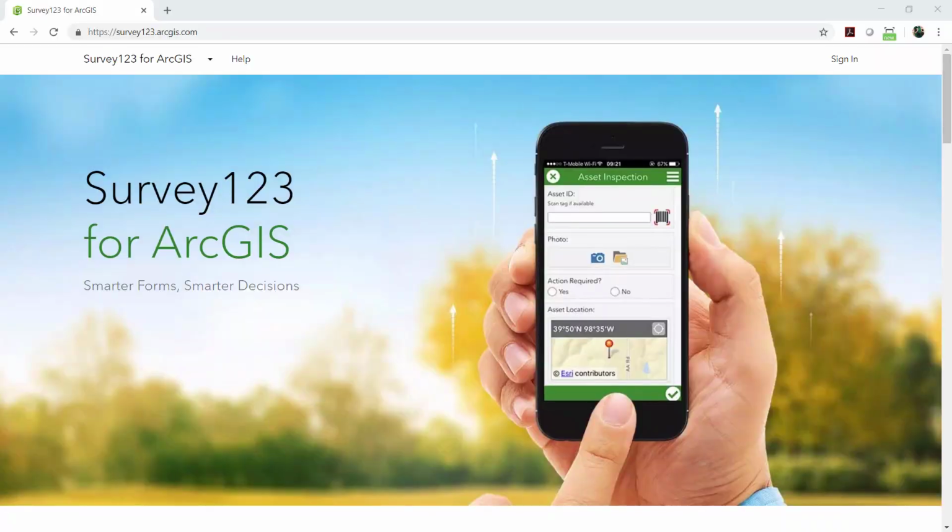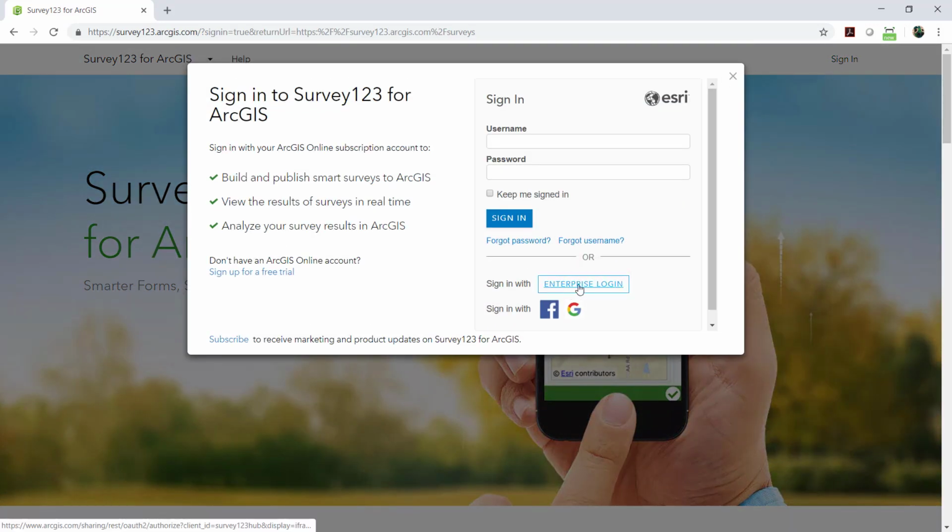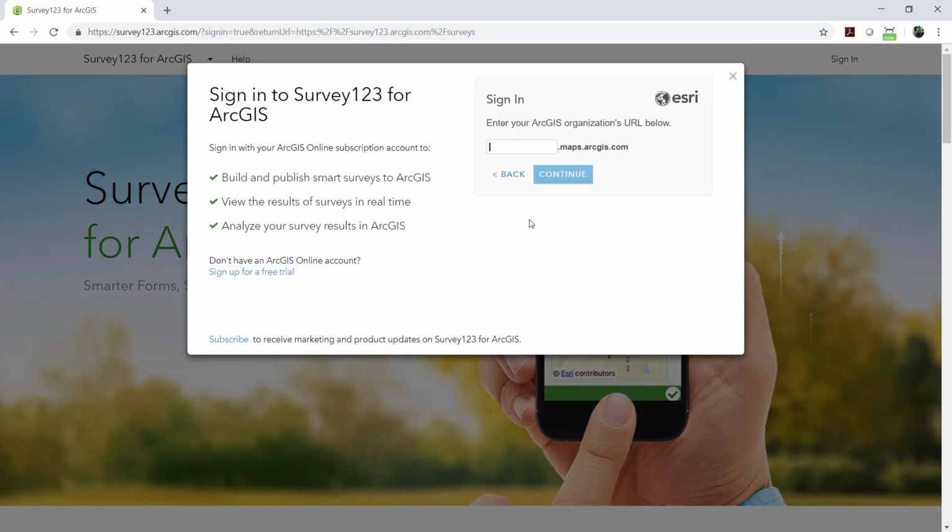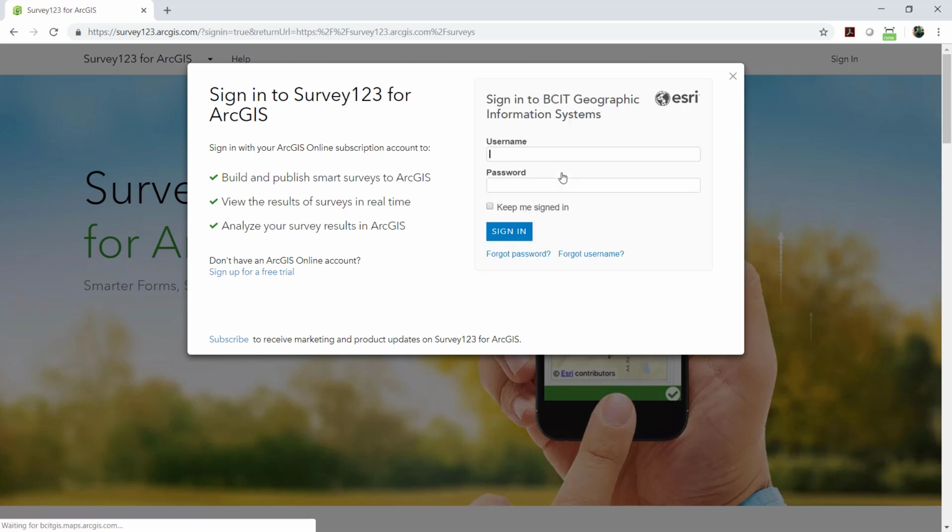So in this video, I'm going to show you how to make a survey using Survey123 for ArcGIS. I've gone to the survey123.arcgis.com site and I'm going to sign in. When I sign in, I want you to sign in with the enterprise login. I want you to go to BCIT GIS, go continue, and then use the username and password that was specified on the discussion board.